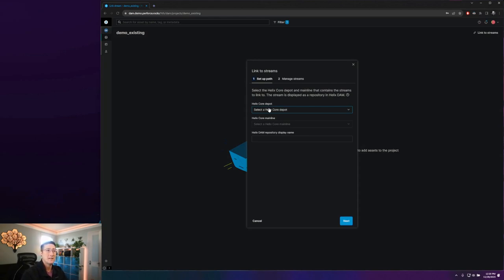And it's going to ask us which existing Helix Core depot we would like to associate and pull the stream from. So here, I previously have a demo existing Helix Core depot that wasn't created by Helix DAM. And I can select our mainline here. And I'll name this one prod. From here, we can manage which streams we want to have viewable in Helix DAM. And so here you can see that I do have a few development streams that branch off of this mainline. If I want to, I can also turn those on if I need to view those in Helix DAM.